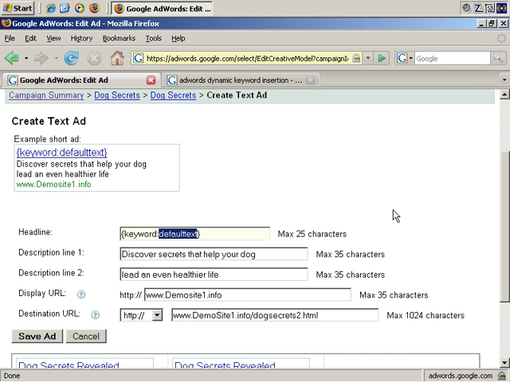So for this, let's take the example that I'm using this advertisement across multiple keywords. I'll have to keep the headline, the default text, fairly generic. So let's just say, for the sake of example, dog secrets.